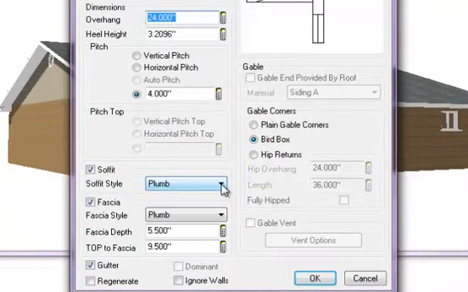Let's change the plumb. Let's change it to rake, and that gives us an open cornice rather than a closed cornice. We could change the fascia depth if we want a little bit more or a little bit less. Let's just make it 5 inches right now. And top of plate, so TOP is top of plate to fascia, so that's the distance from here to the fascia, so from here to here.